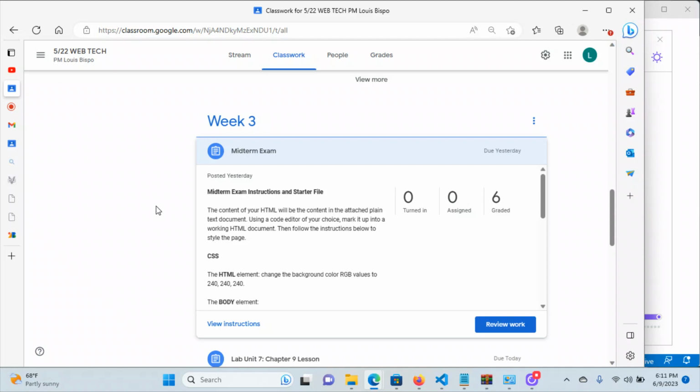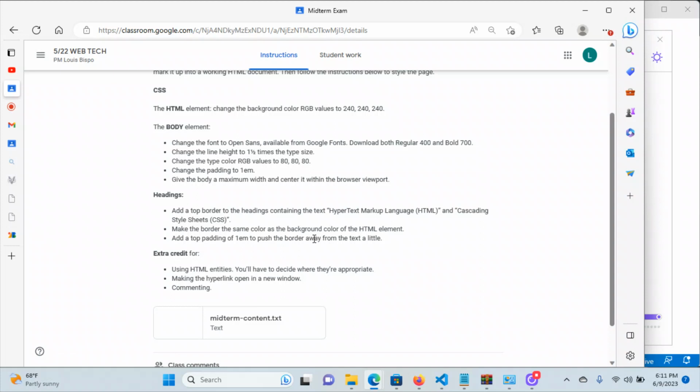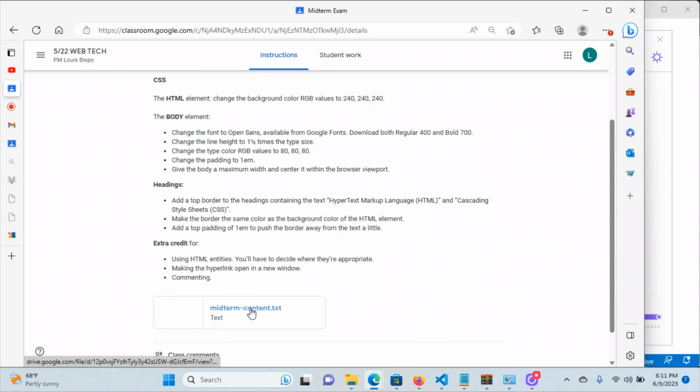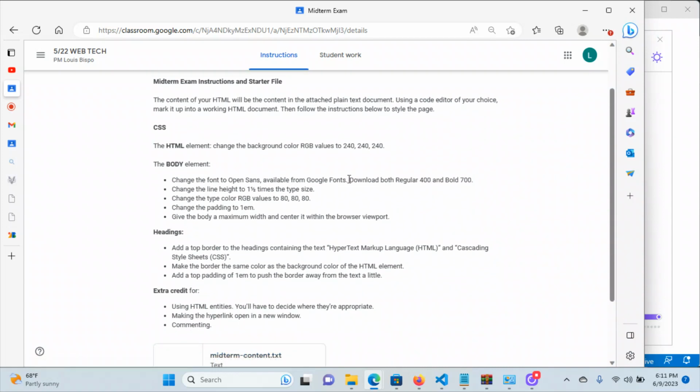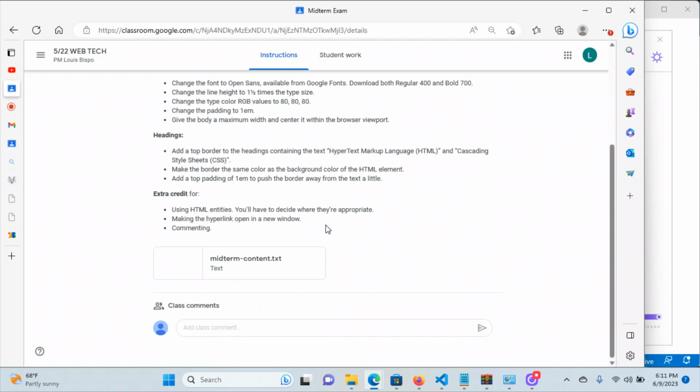But anyway, so this is the midterm exam instructions and starter file. And so the idea is that you download this TXT file. That's the content for your HTML page. And then it also contains the instructions. So the instructions are the content for the web page, and then the CSS instructions are here. I originally had the CSS instructions built into the content, but it kind of got out of control. So I split them up for you guys this way.